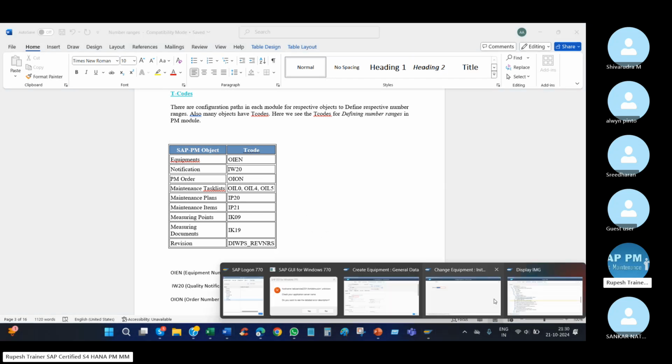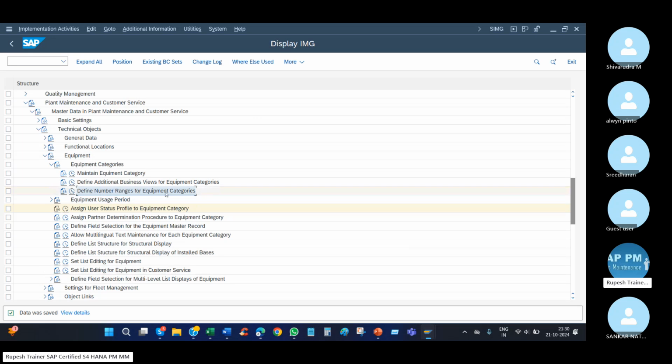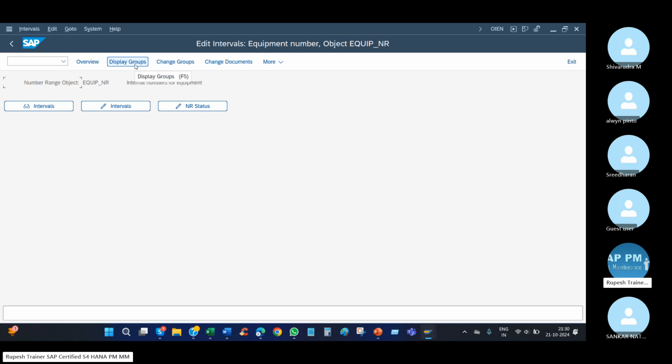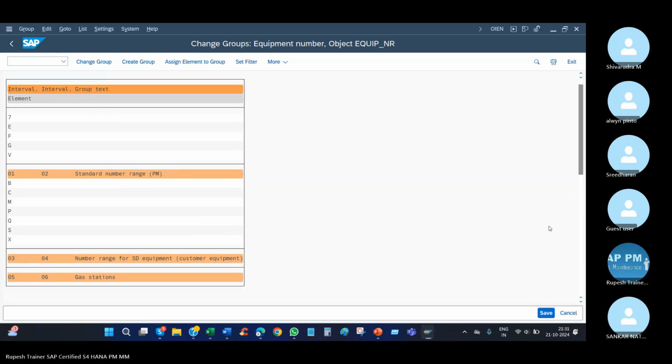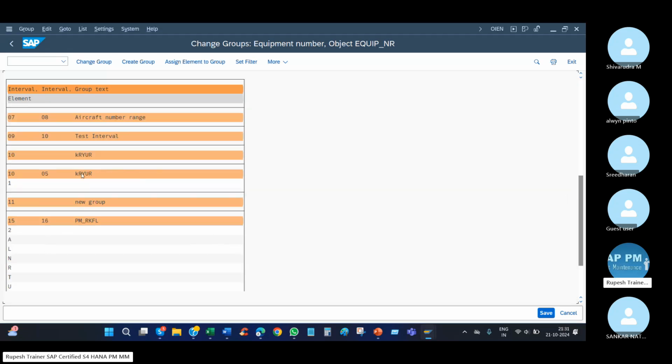Okay. So now we'll go to the system. Here is the number ranges for equipment category. Go inside. So this is group and display mode, this is group and change mode. If you go to change, first will be the unassigned groups, and then the assigned groups. These are all assigned groups. These two I only created this morning. So these are all groups.